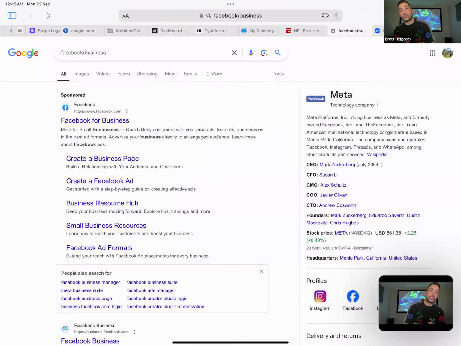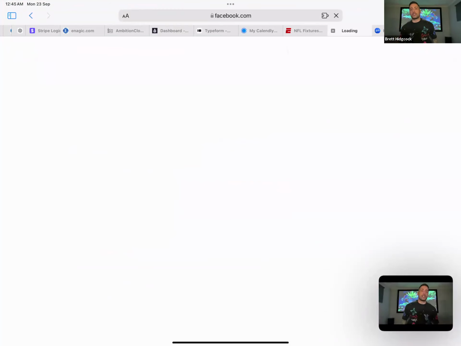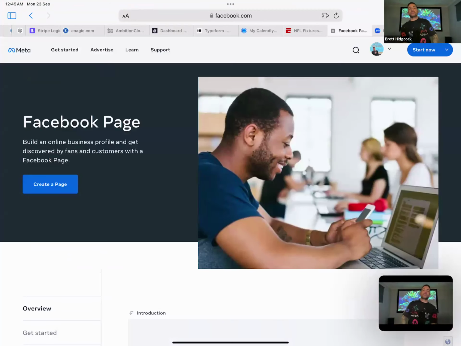So simply go to Google. As you can see, I've done there, Facebook/business. Very simply, straight at the top here on the first drop downs, you've got create a business page. So nice and simply hit that. All right, and come up to there.